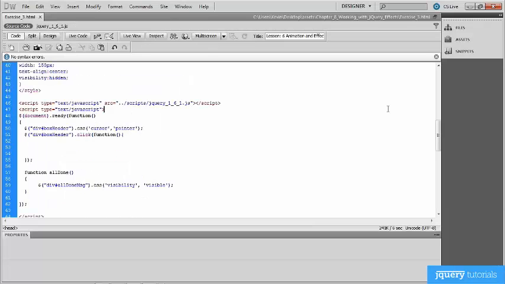I've opened up exercise 3.html, which you'll find in the Chapter 8 jQuery Effects folder. Our goal here is to learn how to call a function after an animated effect has taken place. You can see that we already have a document ready function in this file.